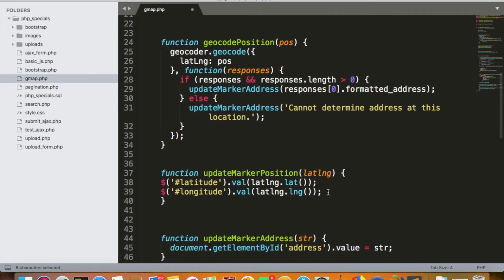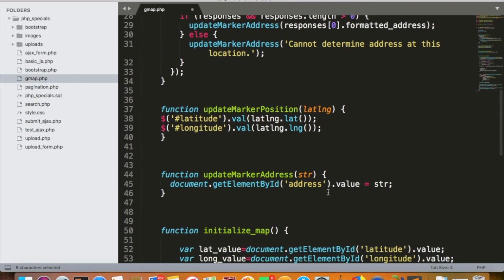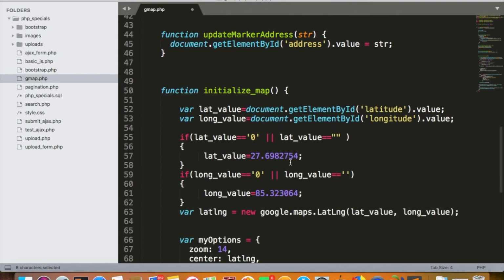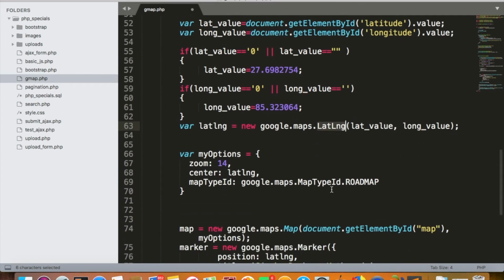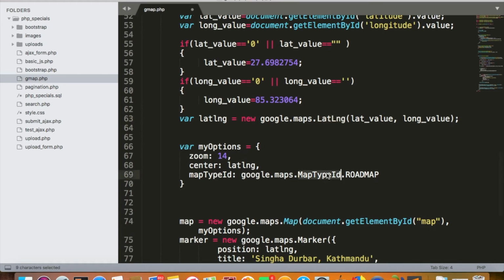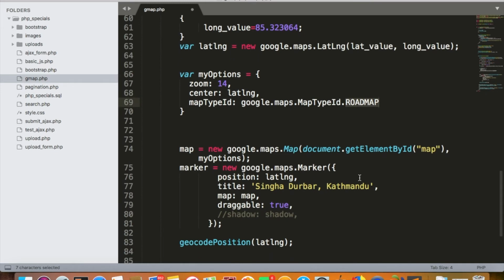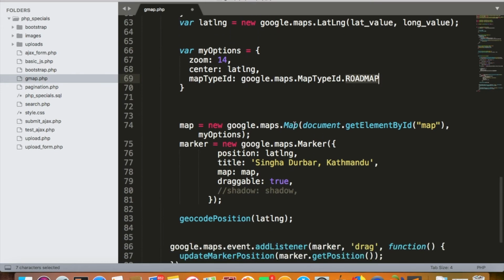Okay, and the second function that we used was inside Google Map, which was lat long, to initiate our latitude and longitude of the Google Map. And the third thing I used was map type ID, and I set roadmap to it. And the fourth function I used is map. So this function actually generates the map to our desired position, to our desired content.